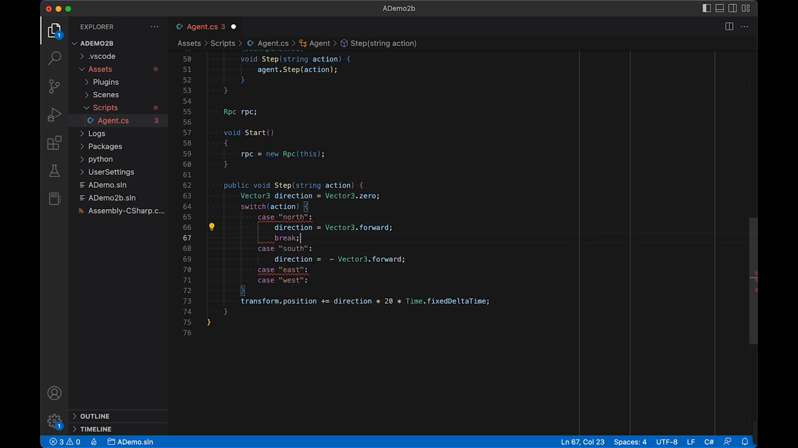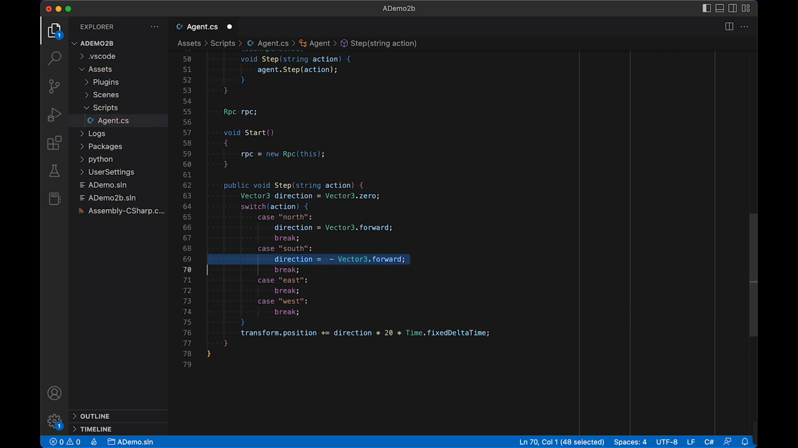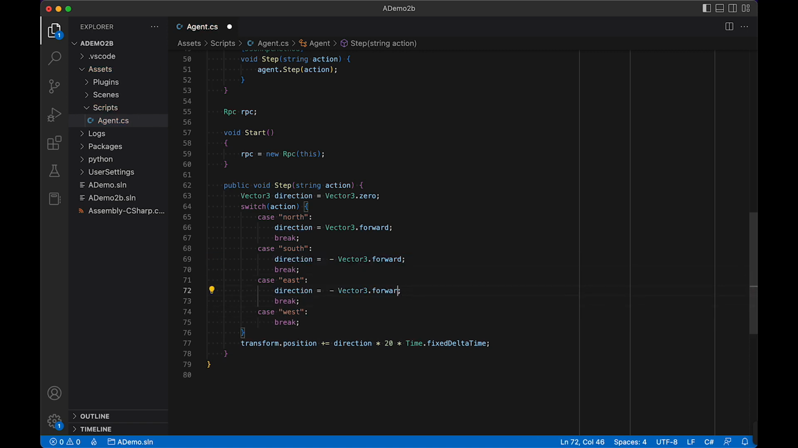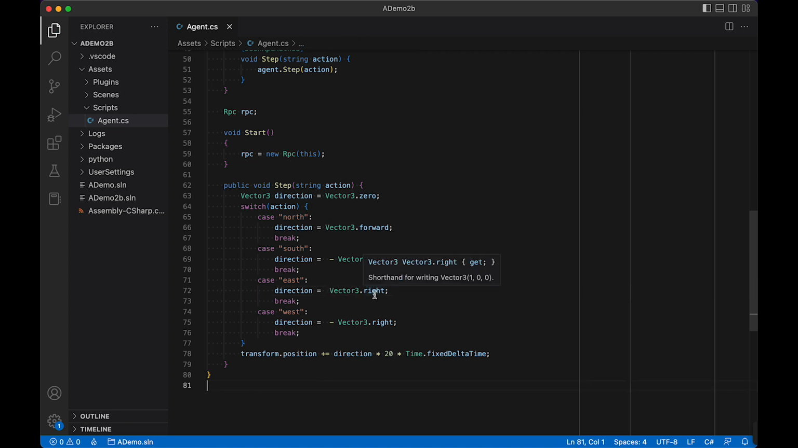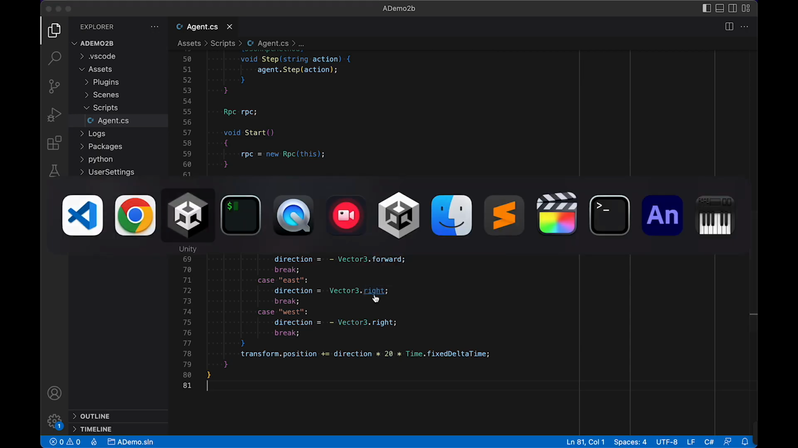Let's stick in a break. I guess we can stick breaks for all of them. And then if we're going east, we can use Vector3.right, and if we're going west, we can use minus Vector3.right. All right, so I think that should be the C#. Let's just check that compiles.